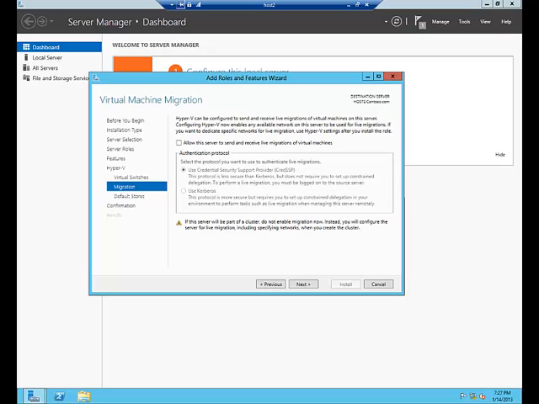This next page is going to ask us migration questions. It wants to know whether or not we're going to allow this server to be involved in live migrations. As we do want this machine to take part in live migrations for virtual machines, we're going to check the box that allows the server to send and receive live migrations. And it brings up two options for us of using either CredSSP or Kerberos as our authentication protocols for live migration. We'll learn more about these protocols in detail in a later module.